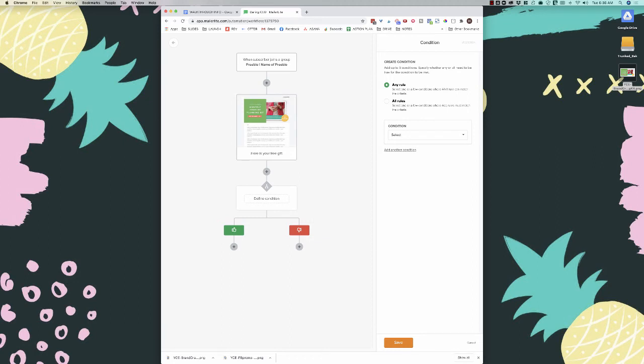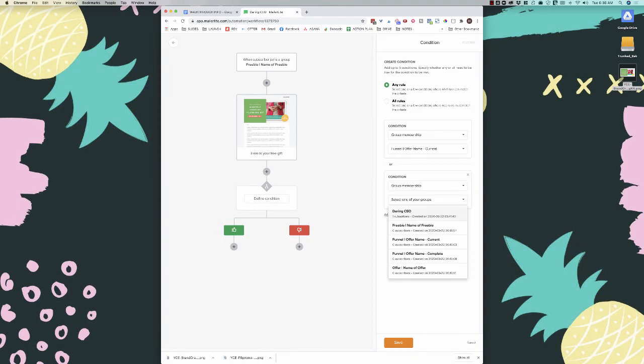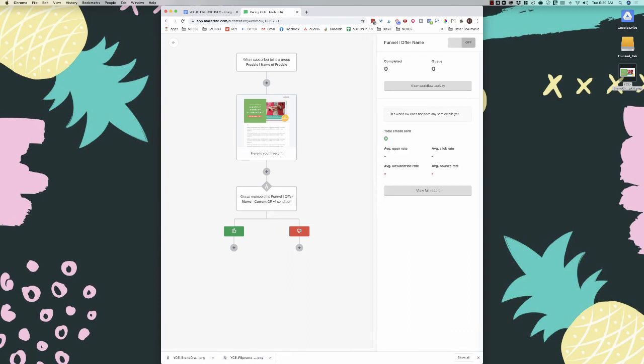And I'm going to make it any rule. So select one of the few conditions where any rule can match. So I'm going to go group membership, and I'm going to say, are they already in the funnel? So are they tagged with this current? Then another condition, have they already completed it? So I'm going to choose my current and my complete tag that I set up for this funnel. Then I'm going to click save. Then if they have, I'm just going to end it, like that can end the sequence there.